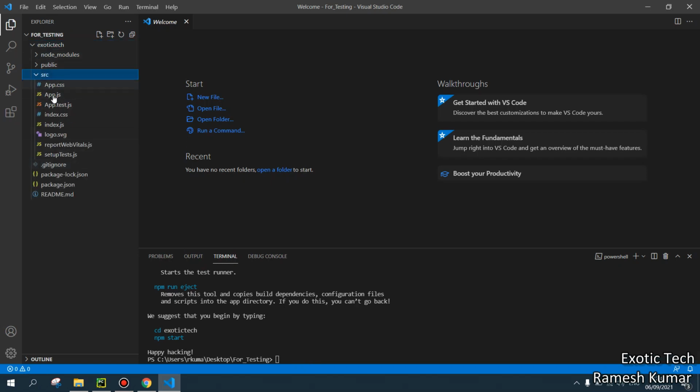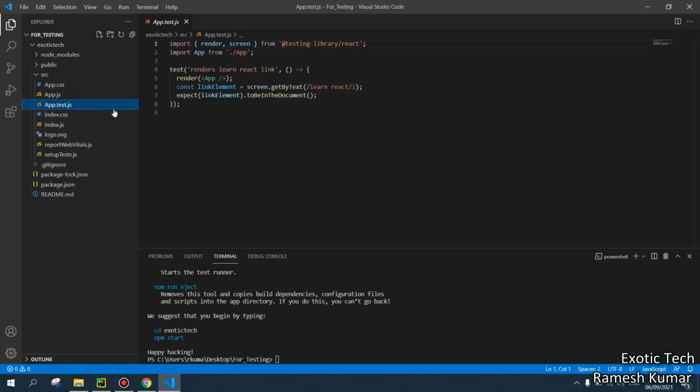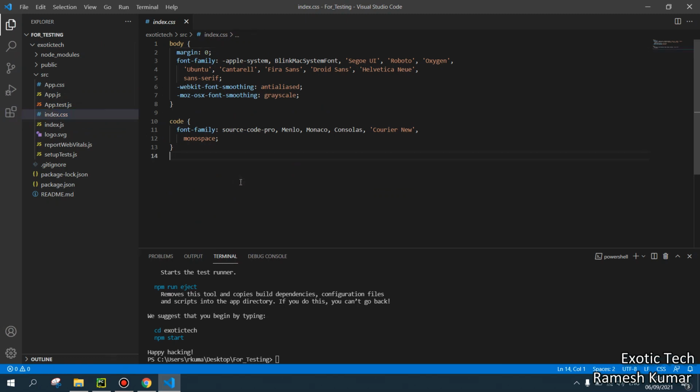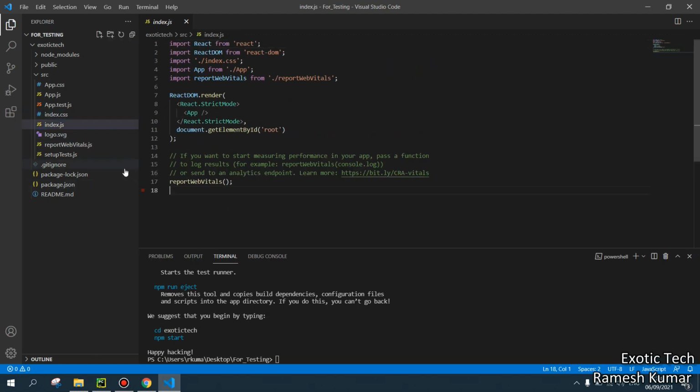You can go to the source folder. There are a couple of files, like there's a built-in CSS, there is a JavaScript file. Here you will write the connection with other JavaScripts. This is for the testing purpose. index.css is the built-in CSS. For our project, we have index.js.